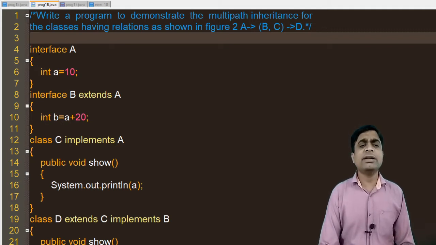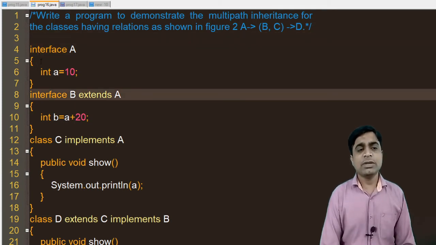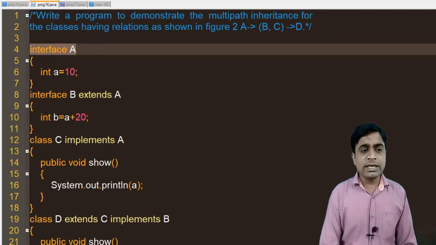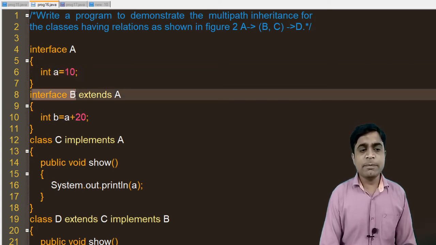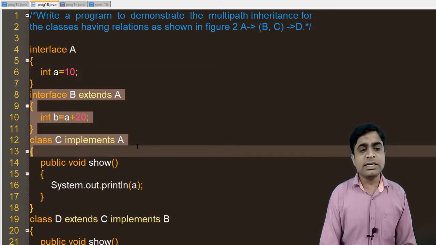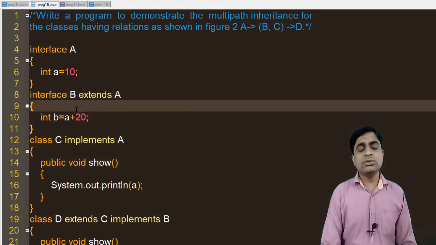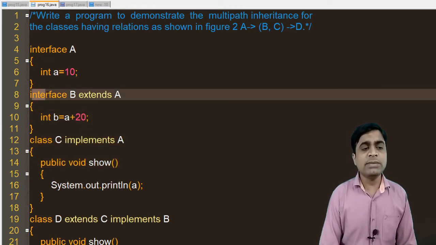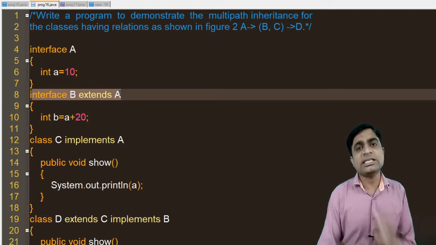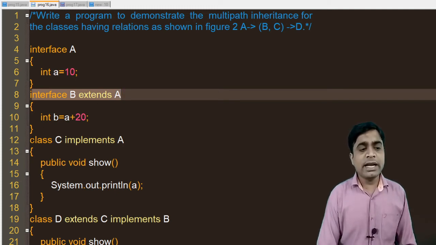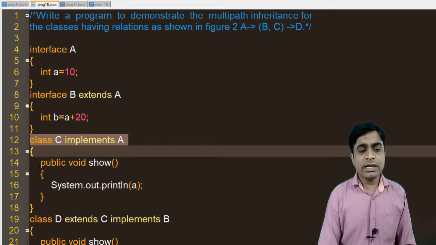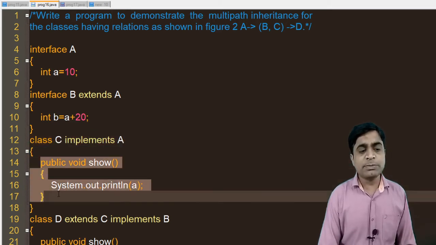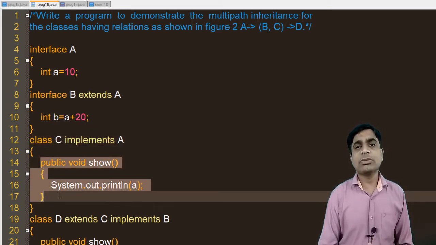I have created interface A and interface B. In interface A, I have created one variable A equal to 10. Now B and C both use interface A, but here B is an interface, that's why we use extends A, and C is a class, that's why I am implementing A, and simply public void show, where I am just printing the value of A, right?